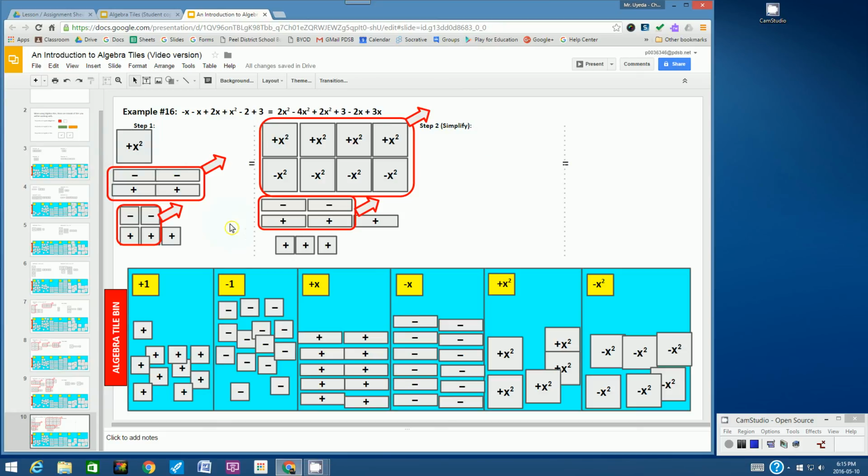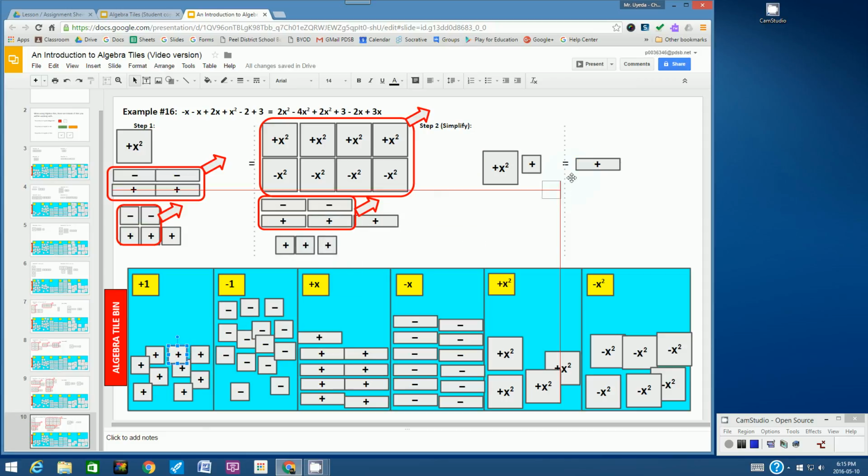So let's examine the left side of the equal sign. So what's left on the left side of the equal sign? We have a positive x squared, and then we have positive 1. And let's look on the right-hand side of the equation. We're left with positive x, and we've got 3 positive tiles. So I'm going to put my 3 positive tiles here at the end.